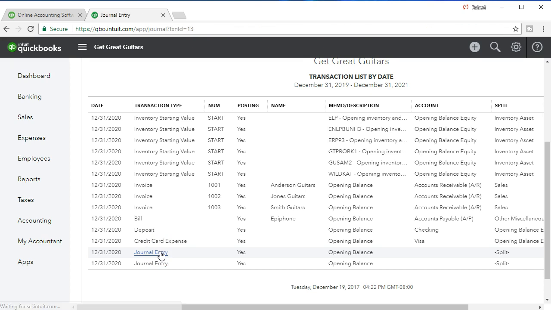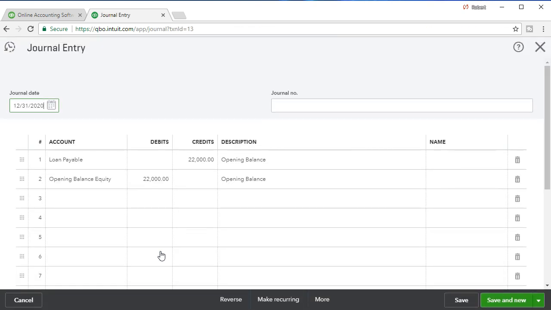typically used when QuickBooks doesn't have any other way to report something. So if there's no other form QuickBooks can use, it uses a journal entry. So here we set up a loan payable. There is no other form for it because that's not a typical transaction. It's not something that happens on a day-to-day basis. So we just have to use the general journal or journal entry, and it puts the other side to the opening balance equity. So here we can actually see the two accounts.